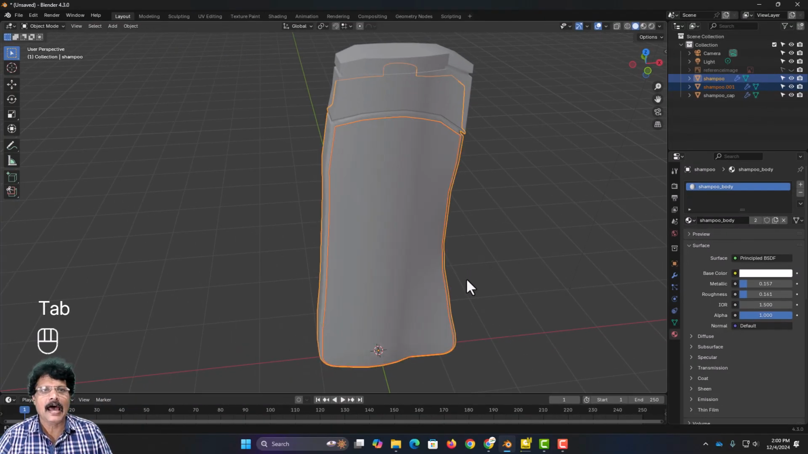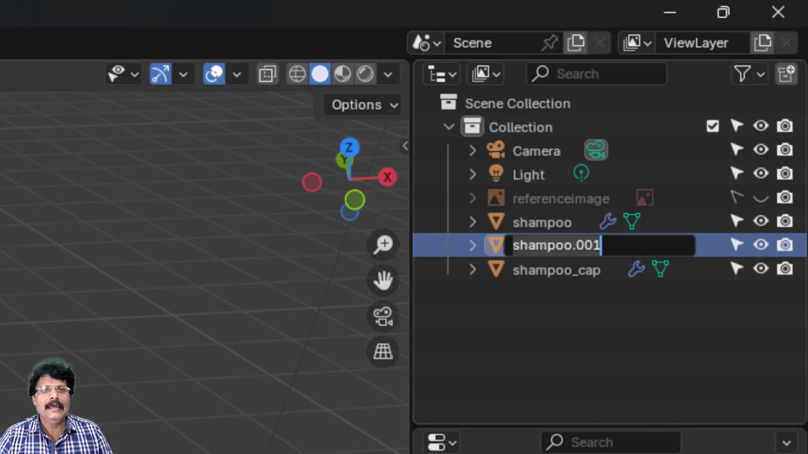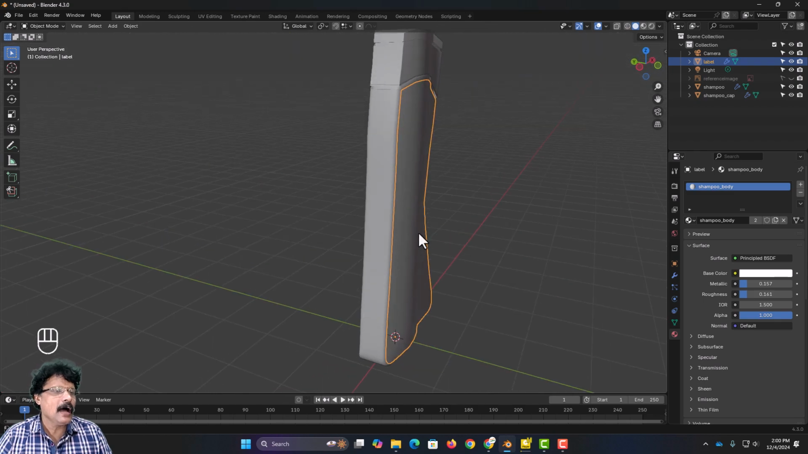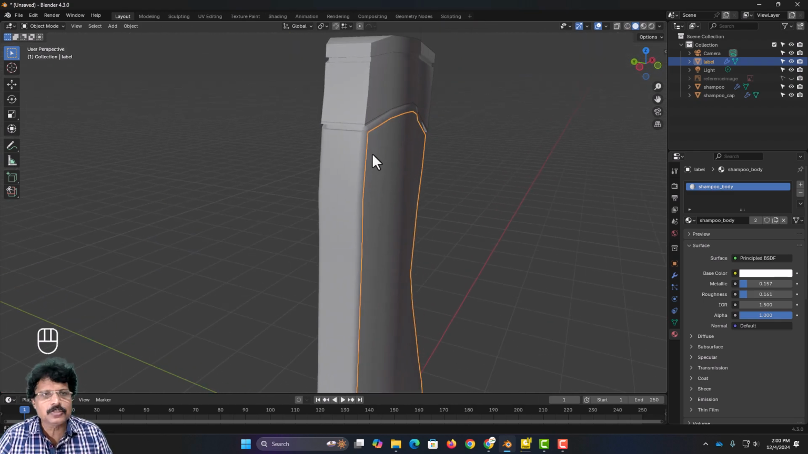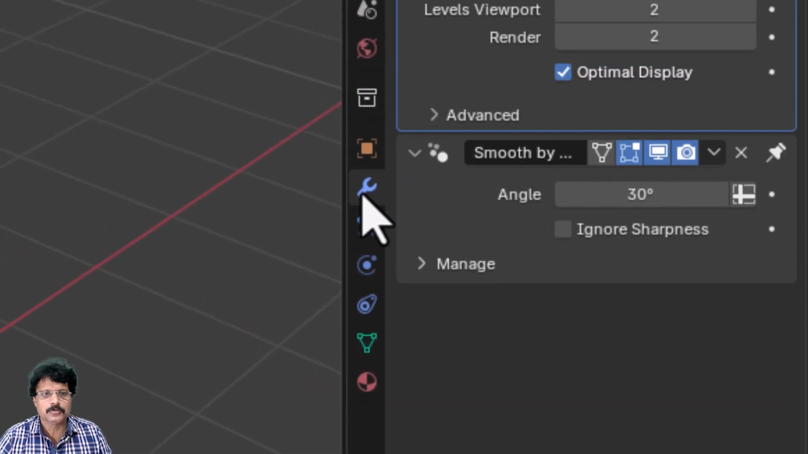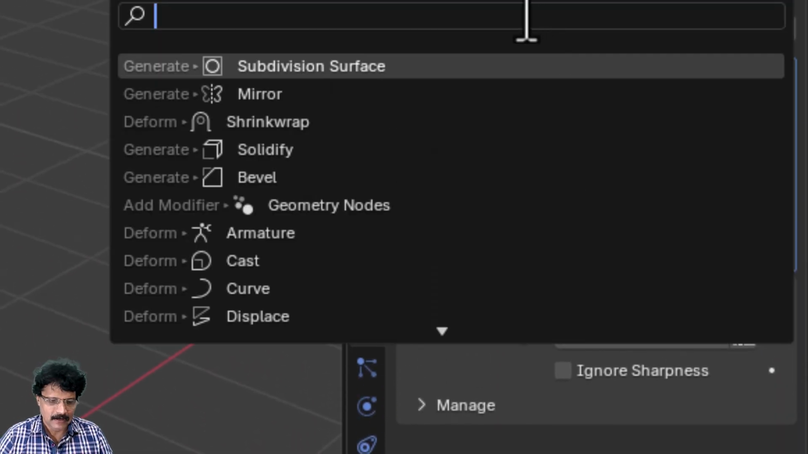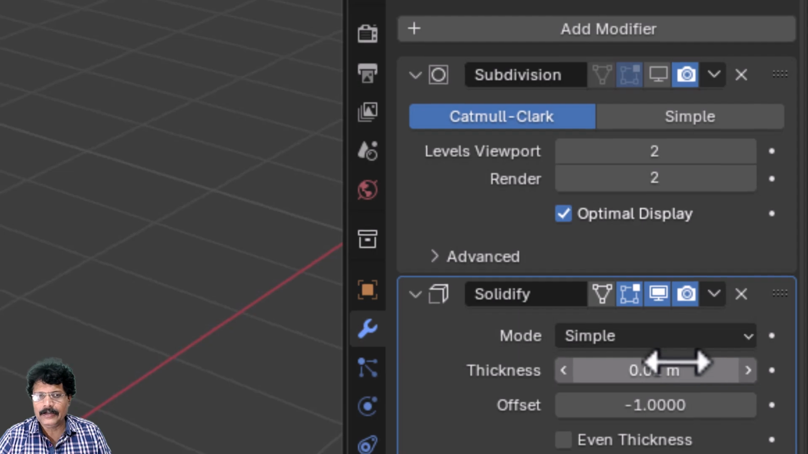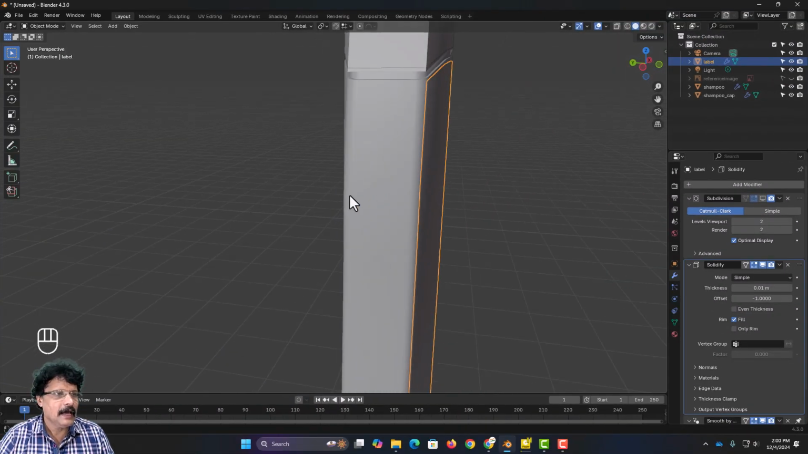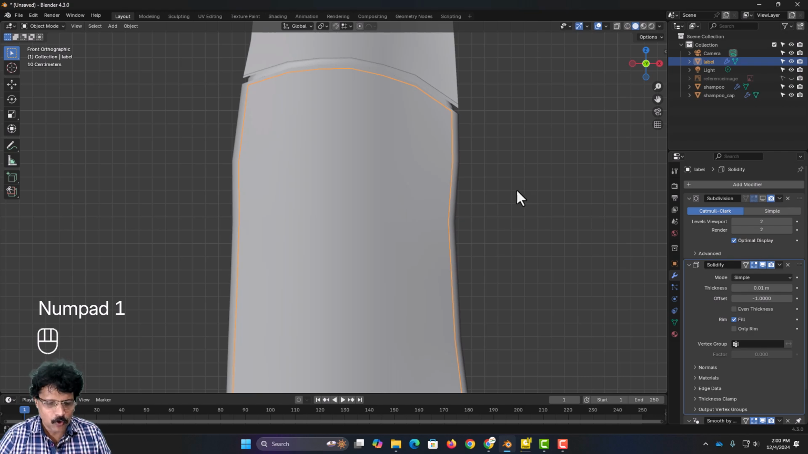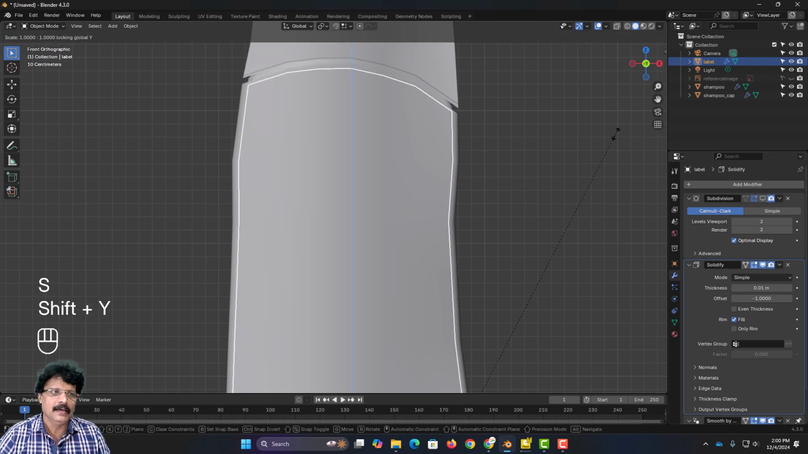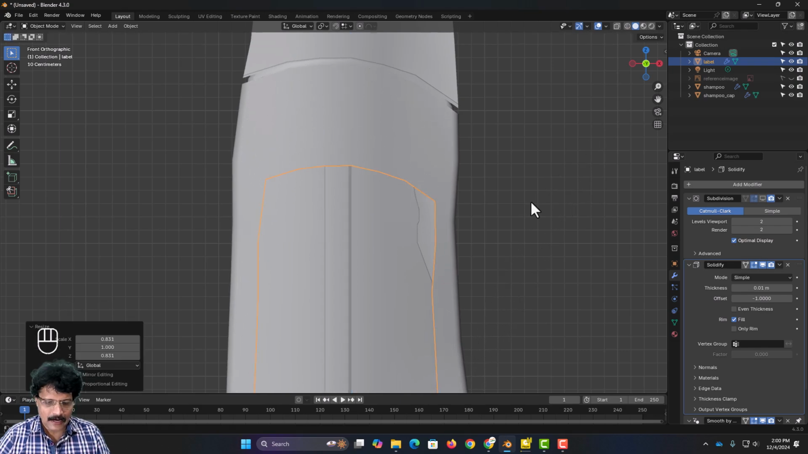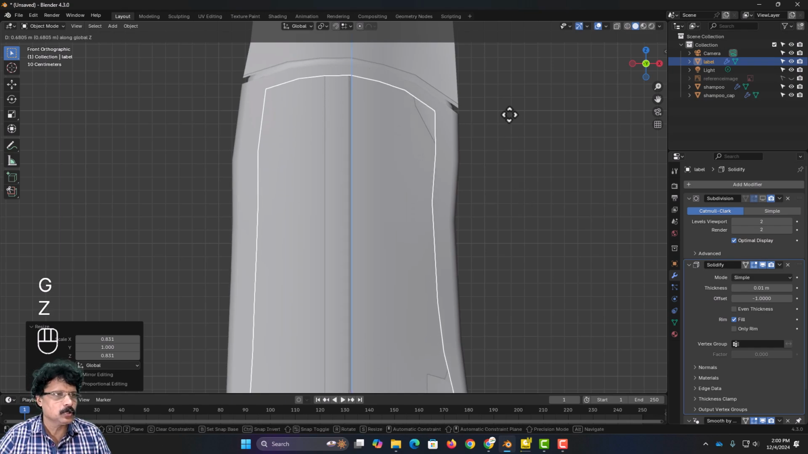Now I will press Tab and come over here and name this as label. And after I add the label, I want a slight amount of thickness added to it. I will come into the modifier, and in the add modifier, I will add a modifier called solidify. And in solidify, I leave it at the default 0.01, and I am going to then come into the front view, press S, and I will press Shift Y so that it scales only along the X and Z axis. I will just scale it down like this, press G Z and move it to the top like this.